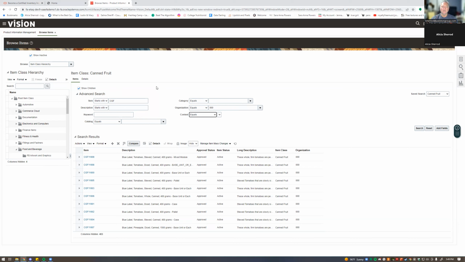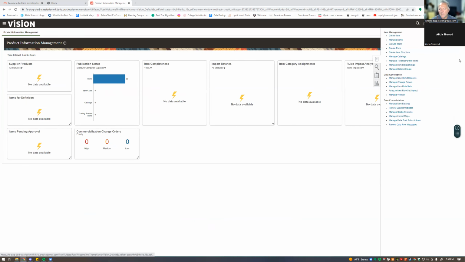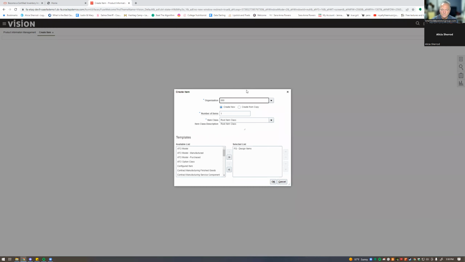So click done here, and we're going to go from browse items into create items. Done is in the far right upper. So bring up our tasks, go to create item. This form gives you the ability to either create a new item or you can create one from a copy. I think the copy is more powerful, but let's go through the create new first.